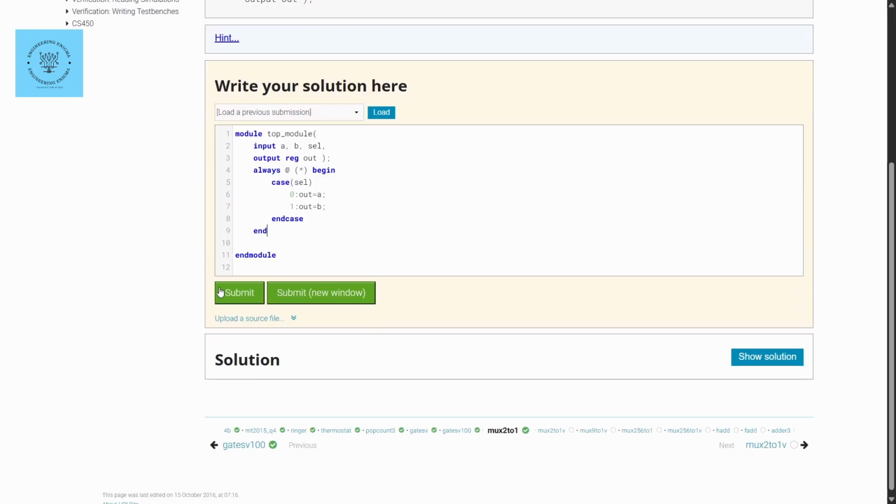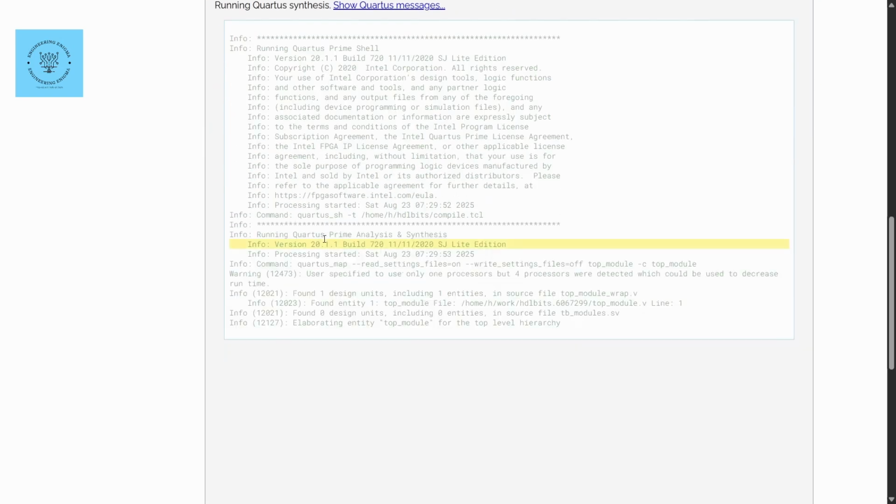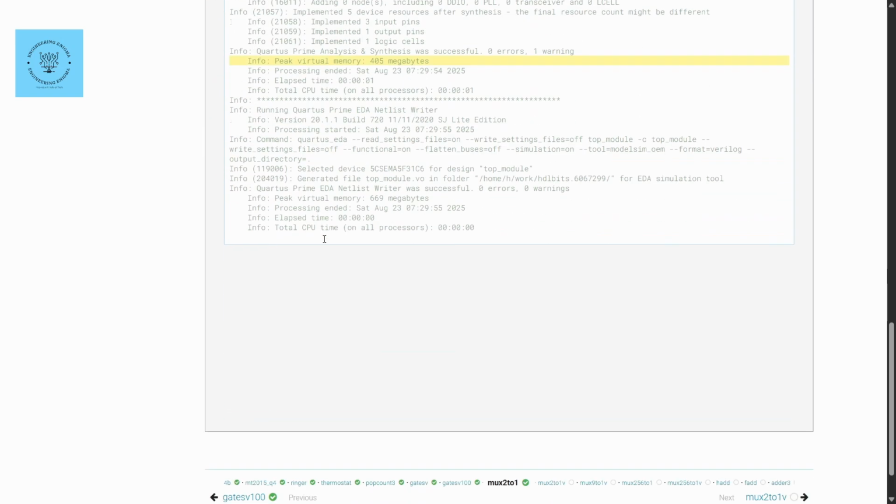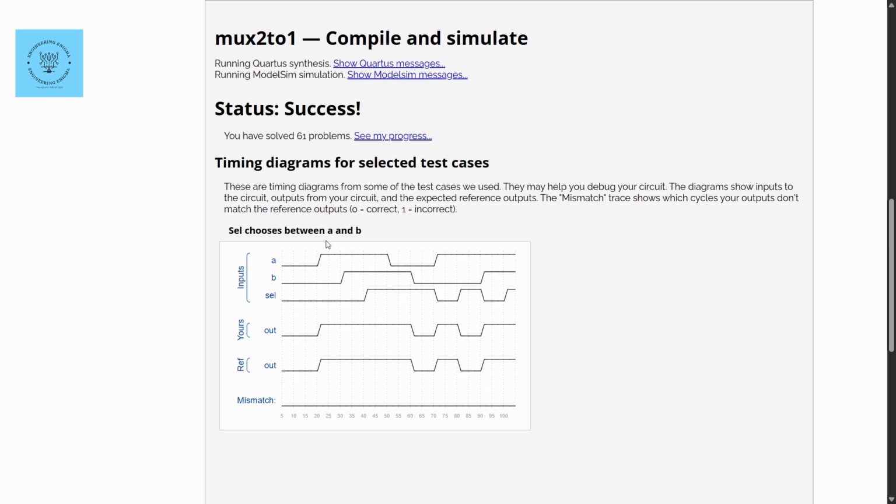So let's submit this and see how the output comes and what our status will be. As you can see, the compilation process has started, and as you can see, the status is success.